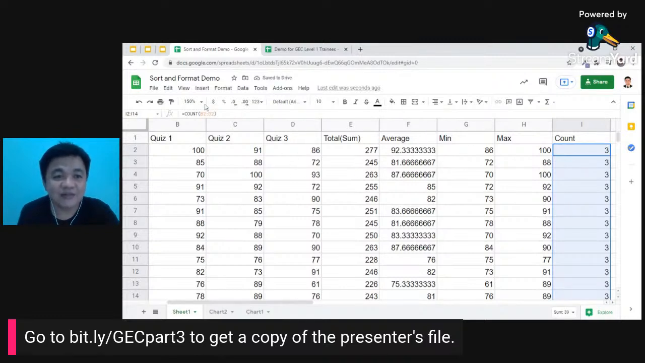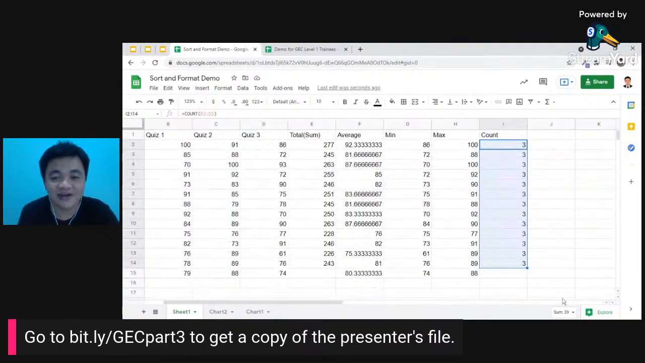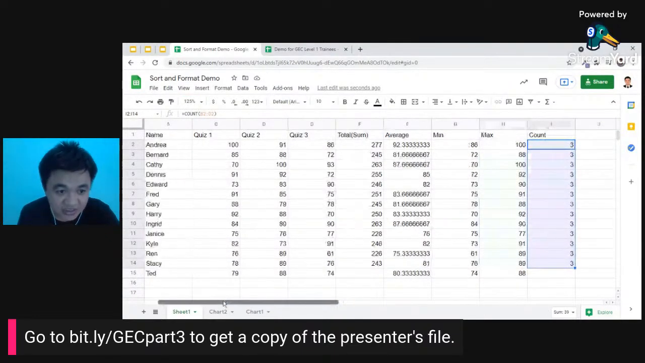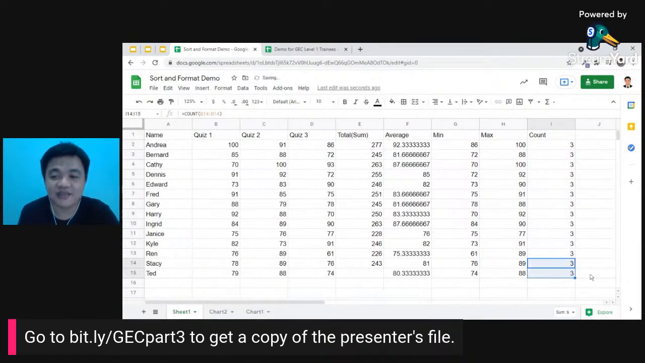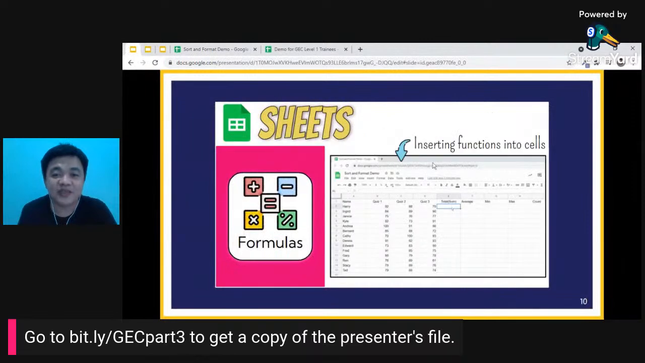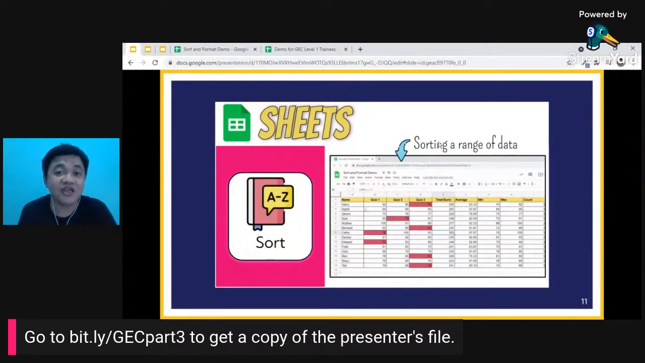Let me just zoom out so we can see the whole picture of the spreadsheet that we just created. So we were able to complete the table for, let's say, your grade sheet for a particular subject. Now we'll proceed to the next part, which is sorting a range of data.